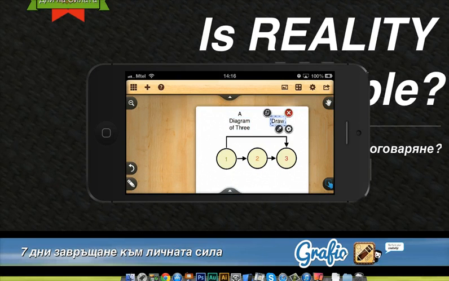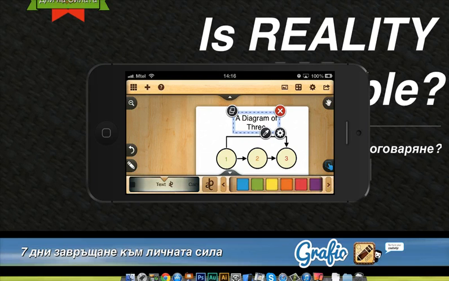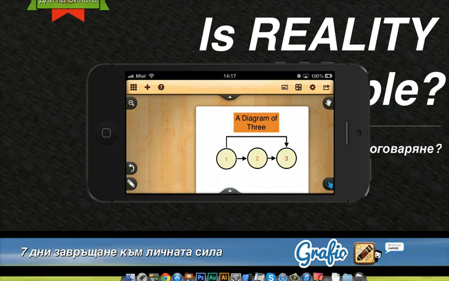I don't need the draw now. A diagram of 3. Okay, or like that. You can just increase the size of the text box, and you can even add some fill to your text shape. Okay, and there we go, we're ready.